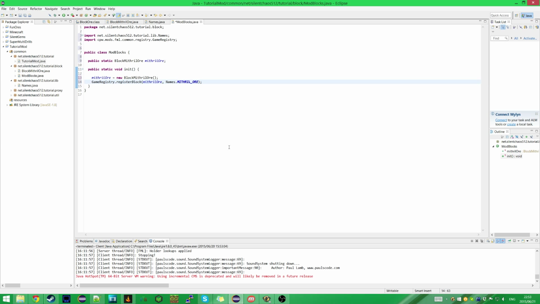Okay, so this should have our new ore registered in the game. It won't be spawning in the world, of course. And it probably won't have a texture because I haven't made one. Actually, let me create a texture really quickly for this.